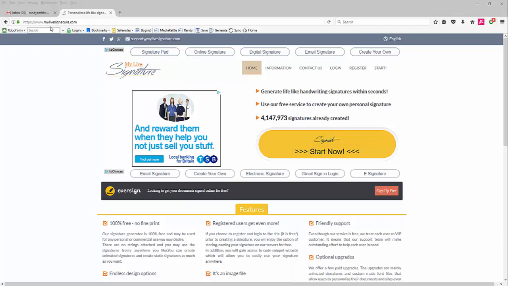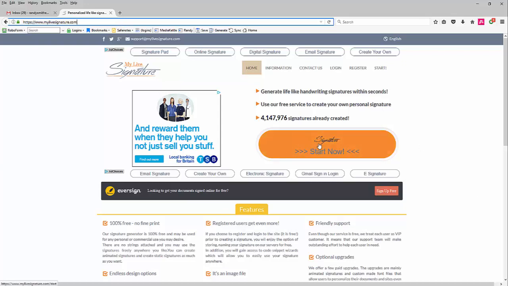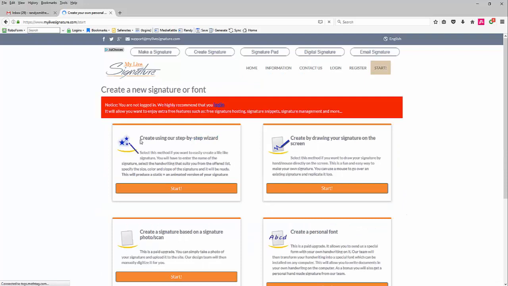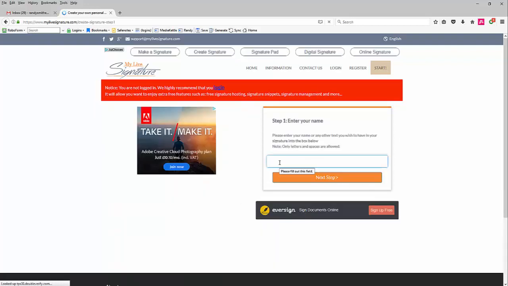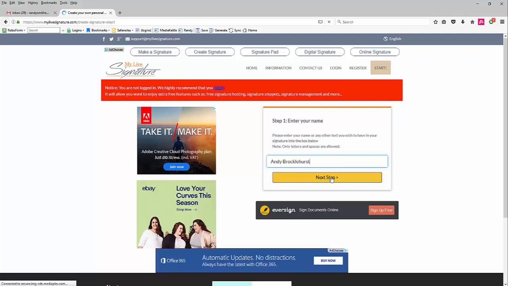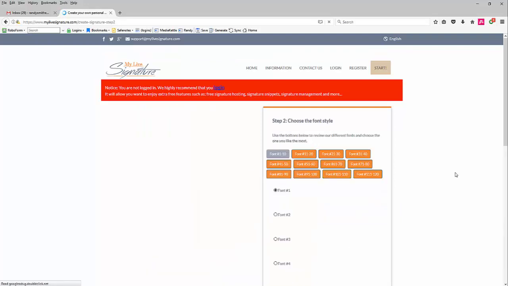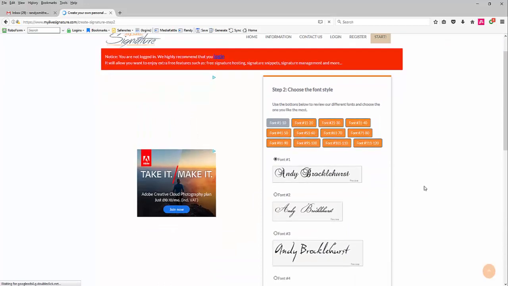So the site is called mylivesignature.com, and there it is in the URL bar, just mylivesignature.com, and it's as simple as clicking start now. So we click on start now, and we're going to use their wizard. So straight away ignore everything else and just click on the start wizard, and the first thing it says is type your name in. So let's put in Mr. Brocklehurst. Nice big name for the big man, as he called himself.